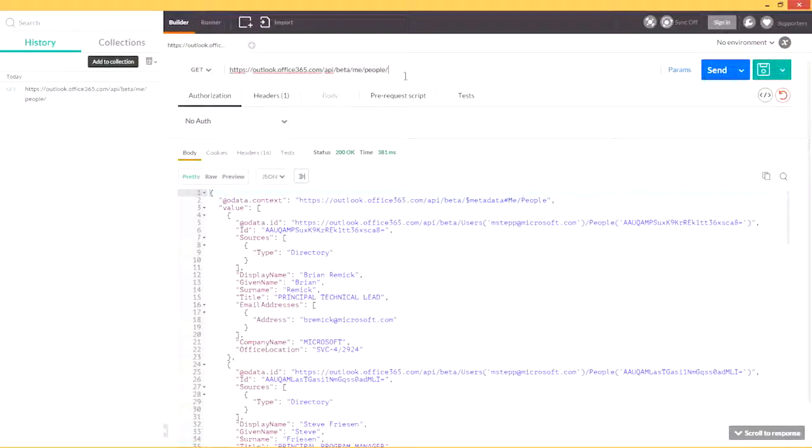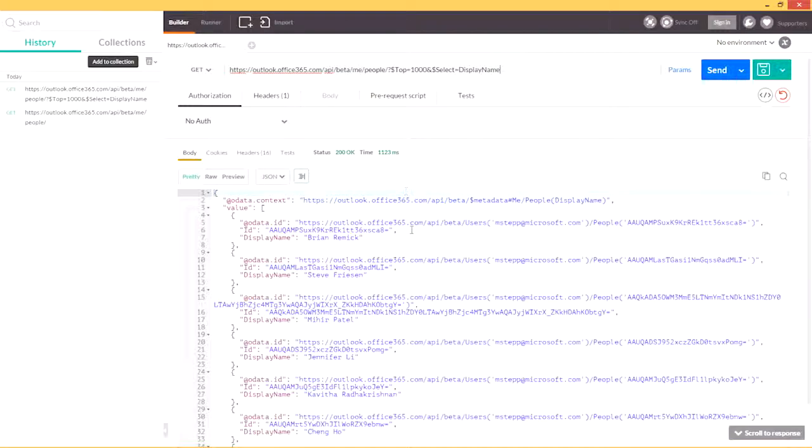Now, the People API also supports most standard query parameters, so I can modify this browse request to include more results and to also select specific properties, in this case, display name. So the results that are returned are the top 1,000 most relevant people to me with a property set that I requested, which in this case is just the display name.